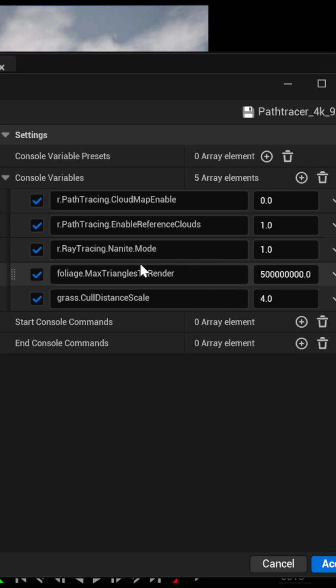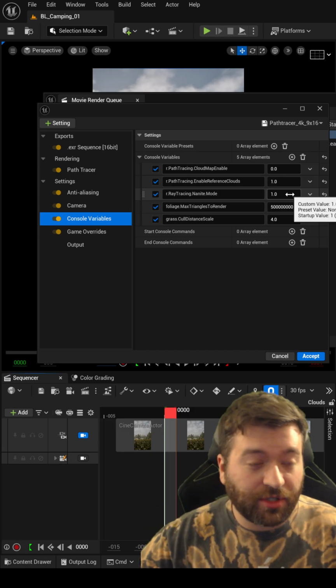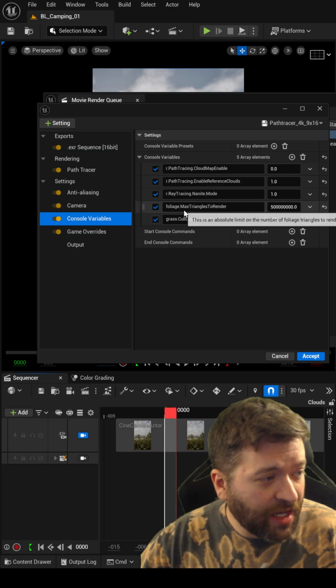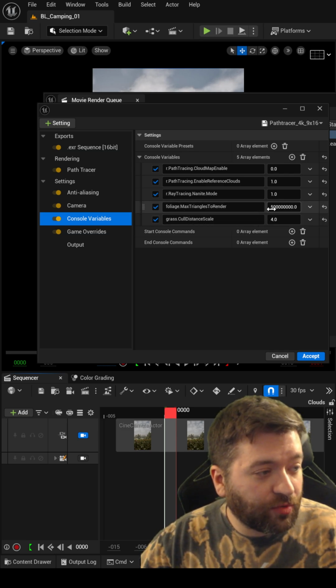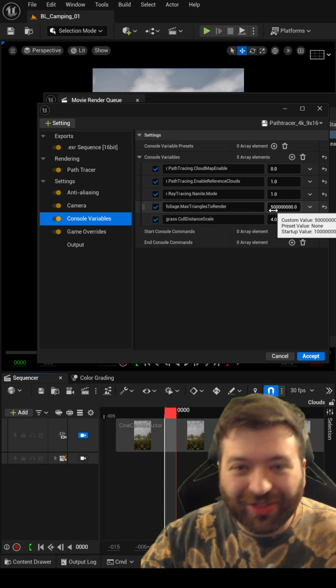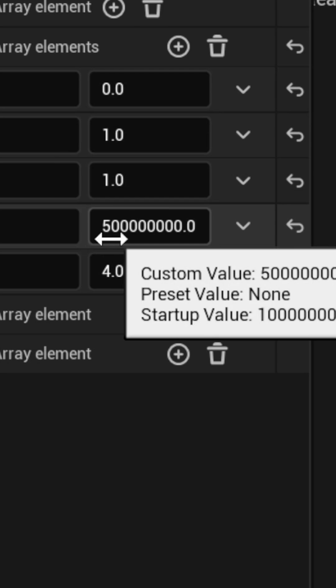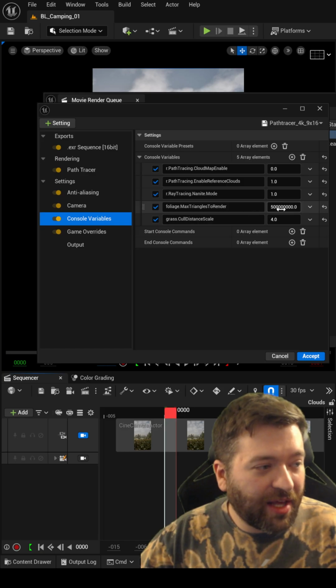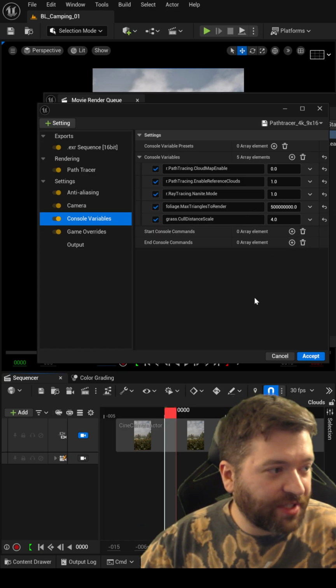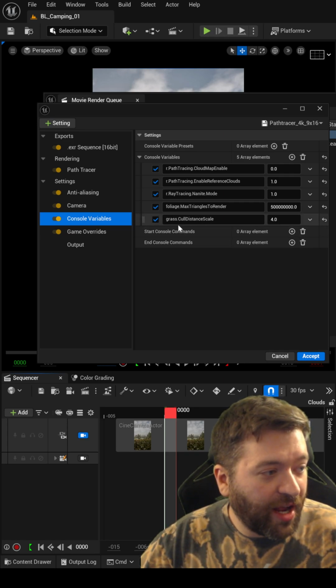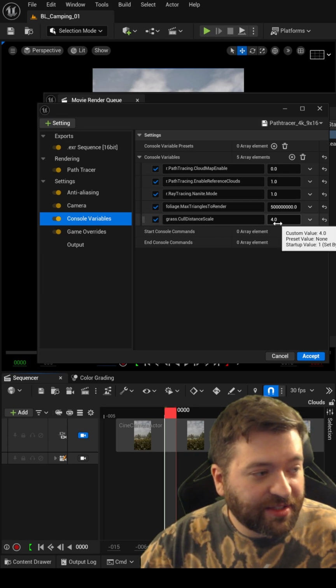And then my nanite mode is going to be set to 1 so that I accurately render the geometry with path tracing in nanite. And then I'm going to set my max triangles to render to an obnoxiously large number. Like, here I have it set to just an insane number so that I'm not actually clipping the triangles out of my foliage. And then my grass.cullDistanceScale is set to 4.